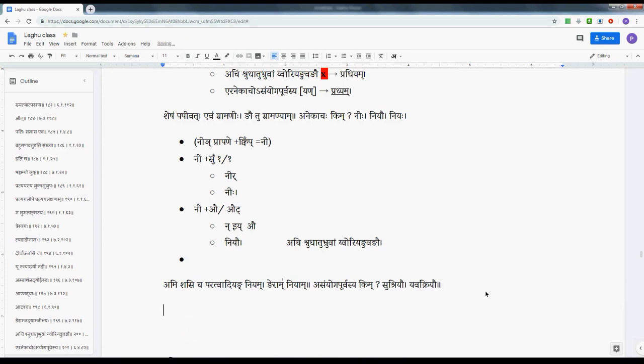So look at, he has given two examples. Let's see. Sushri. So Sushri will be what? Actually, I don't know whether it's Sushri or Sudhi. Let me check what example I have in the book. This will also work, but I think there are two ways to see this. Okay, Sushriyav, Yavakriyav.